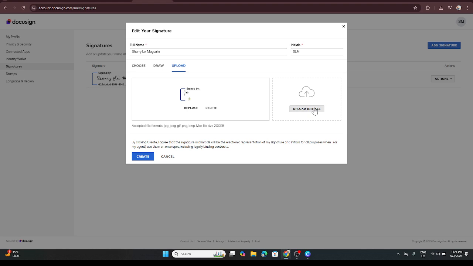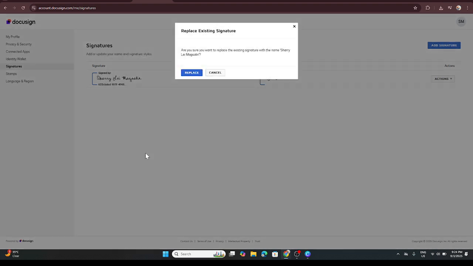But we're not done yet. Apart from your primary signature, DocuSign also allows you to upload your initials separately. This can be particularly useful for documents that require them for things like approvals or initials on each page. So, go ahead and click on Upload Initials to add your initials in the same manner as your signature.